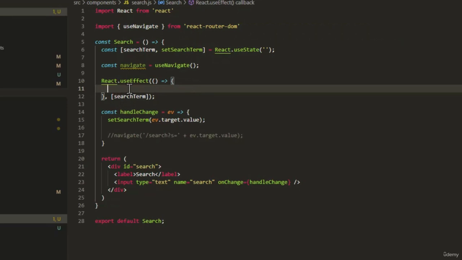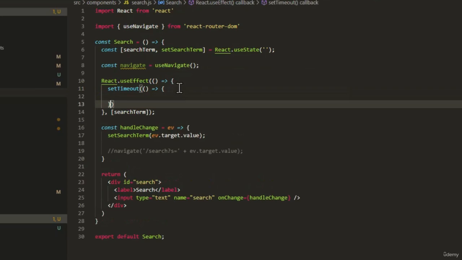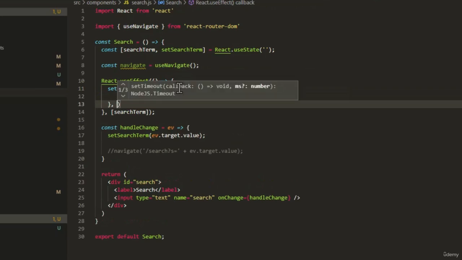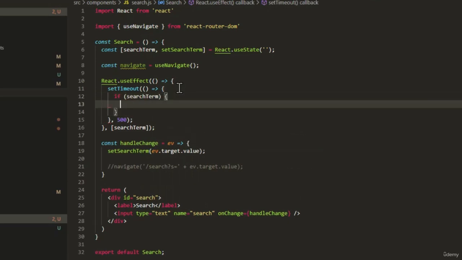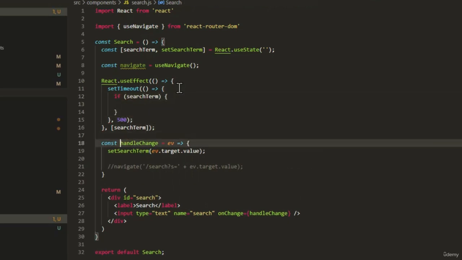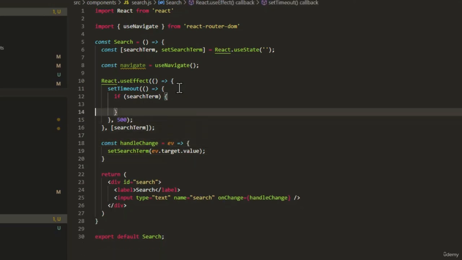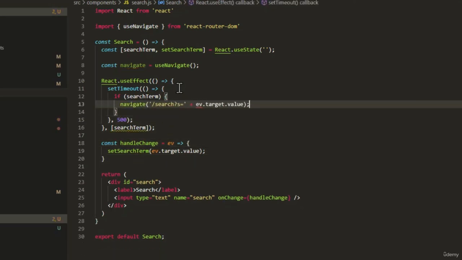We're going to create ourselves a JavaScript timeout. So we can do setTimeout, and we're going to have a delay, perhaps half a second. Let's do 500 milliseconds. And then if we have a search term, so if we're not blank, then we can do our navigate. So we go down to here, take this navigate and just paste it into there. And rather than ev.target.value, we can now set it to searchTerm.